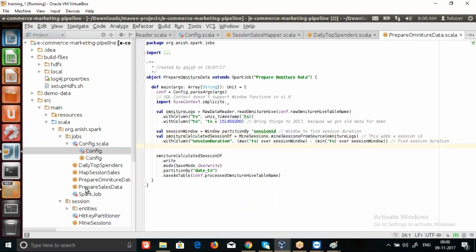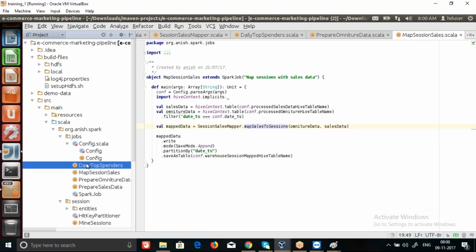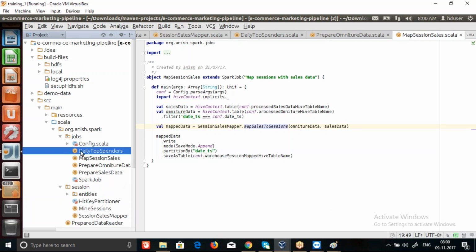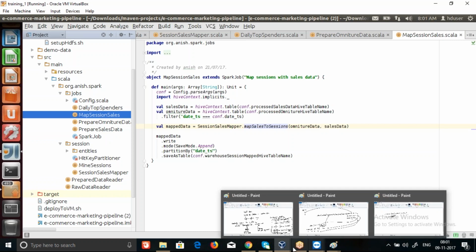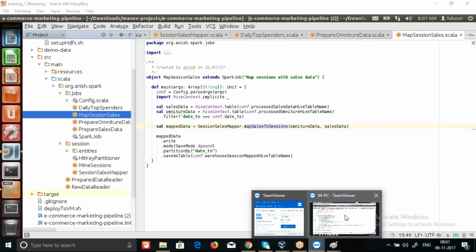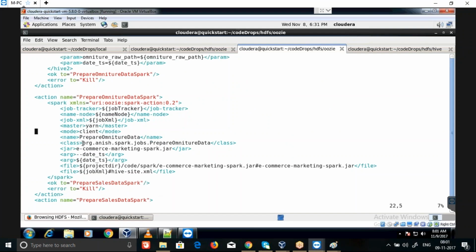So all the jobs we are specifying: prepare sales data, prepare omnichannel data, sessionization sales, then our daily jobs. These are all different jobs which require all these codes. These all have a main method. Prepare sales, prepare omnichannel data, prepare sales data, prepare sessionization, all have a main method, but they are all under the same jar file. So we have to just specify which program we want to run.